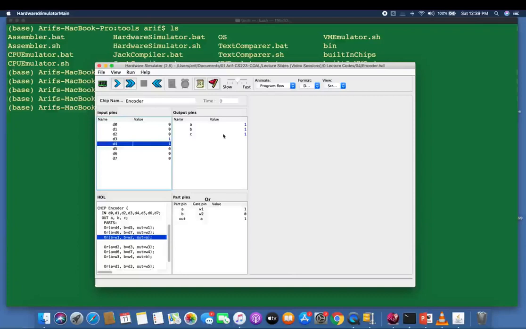Moreover, if I set all inputs to 0, so you see everything is 0 over here. And if I set D0 to 1, so you again see all outputs are 0. And the solution to this problem is an encoder with enable input. And I'm leaving this as an assignment to you all to implement this logic in this chip.